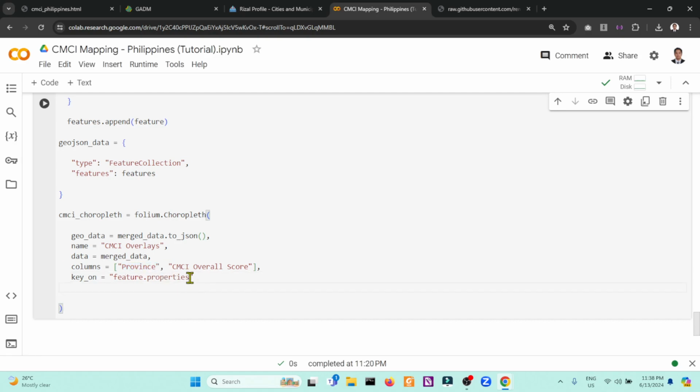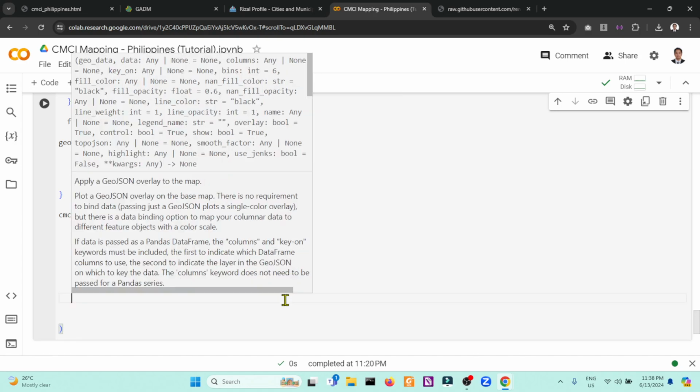So connect with a common one from the merged JSON data and the merged data frame to feature properties for the Quezon province. Then we will select a fill color, a pattern of yellow green, which is YlGn. So this is a constant.